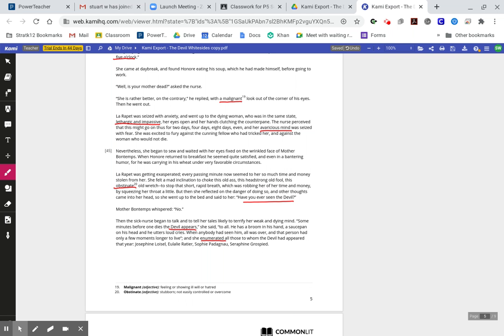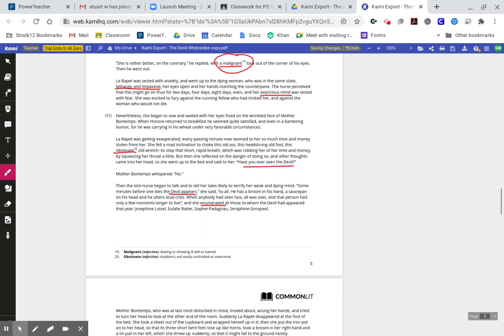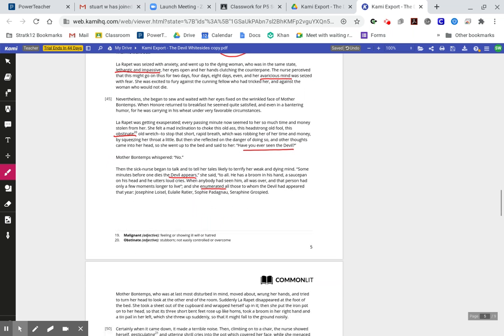Now, why would he have an evil look coming out of his eyes? Is it because he thinks that he is going to make some kind of a deal? He's going to get more for his money by making the woman stay?